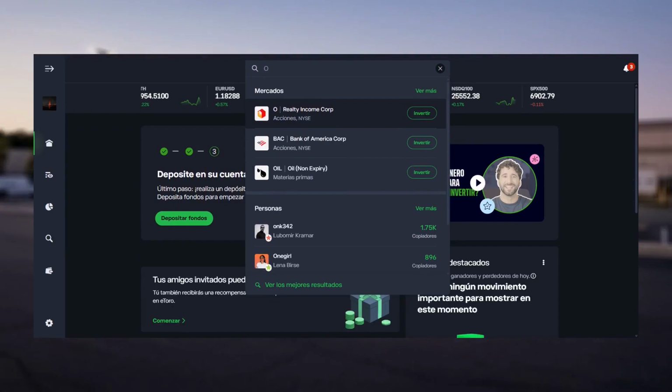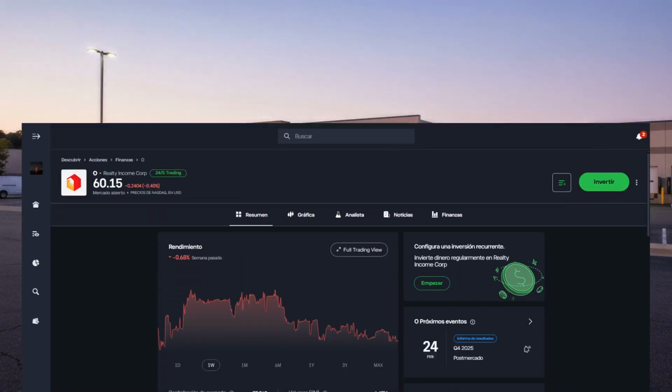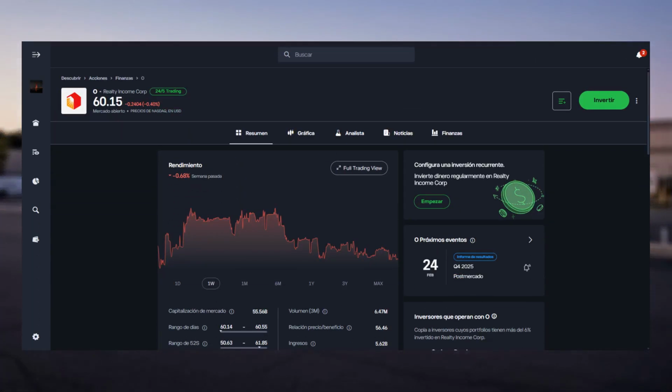Make sure you select Realty Income Corp from the search results to reach the correct asset page. On the stock page, you will see basic company information and a price chart to review the recent movement. Confirm the company name and ticker O match before proceeding to trade.